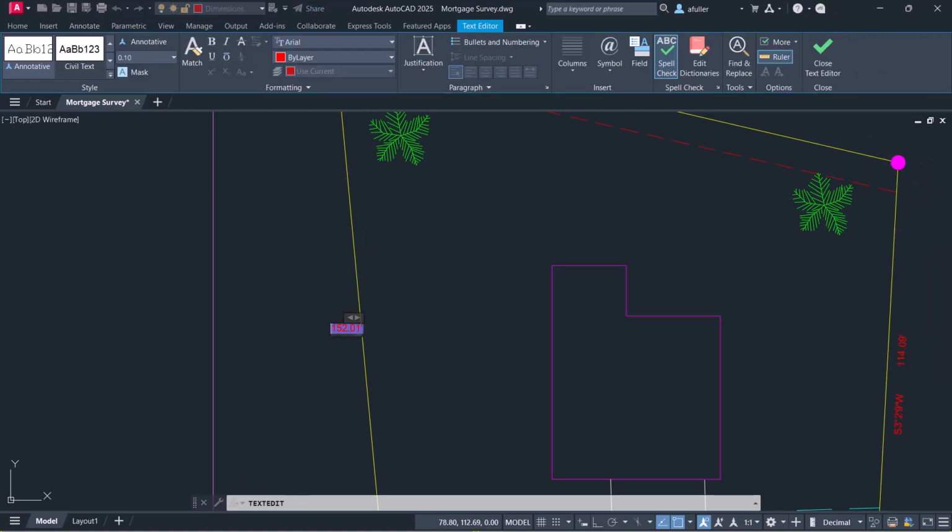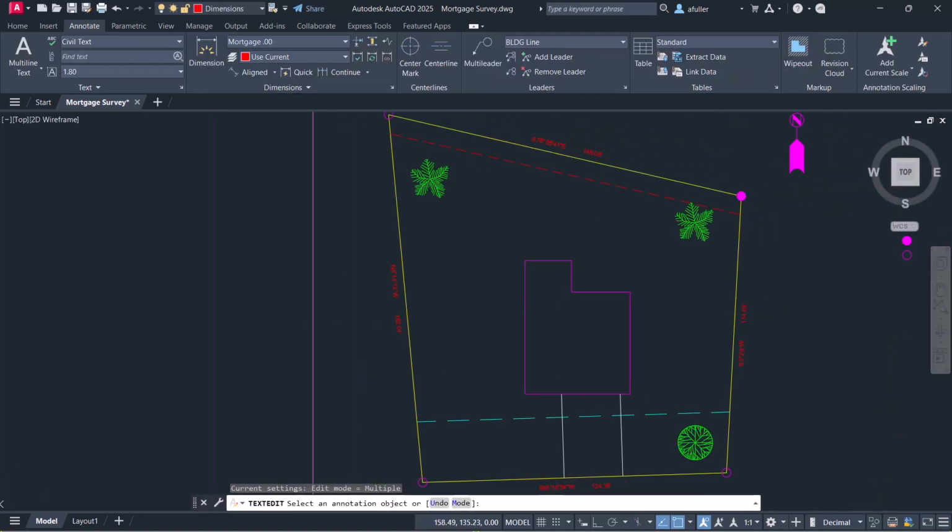So I'm going to type this last one here. We're going to do north 5 degrees, 14, 13, west. 1, 2, 3, 4, 5, 6, 7, 8, 9, 10. Close. And that looks good.